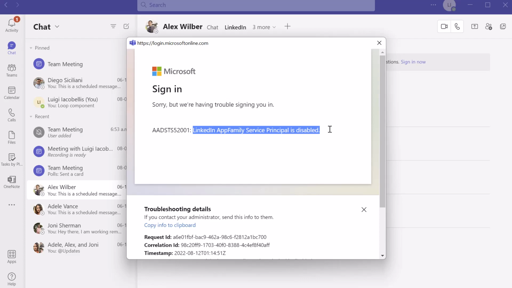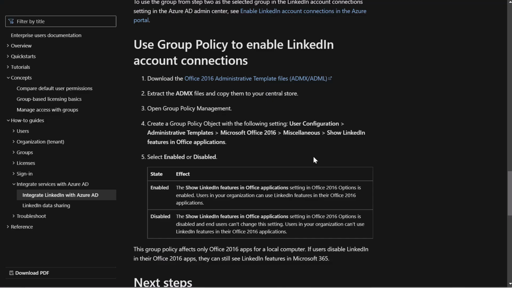There's only one other thing I want to point out, and that is that you may come across this article, and I've included the link to this article in the description below. This is technical documentation published by Microsoft. Unfortunately, again, there is no other way to remove the LinkedIn tab, even if you were thinking of creating a policy and applying that through your GPO, your group policy object.